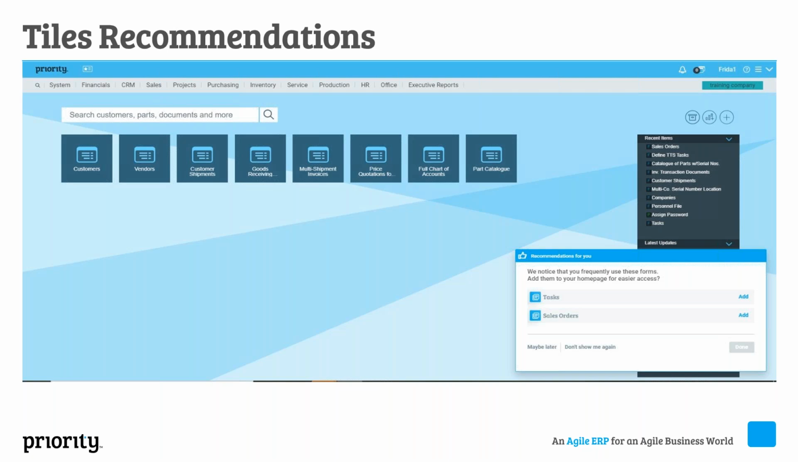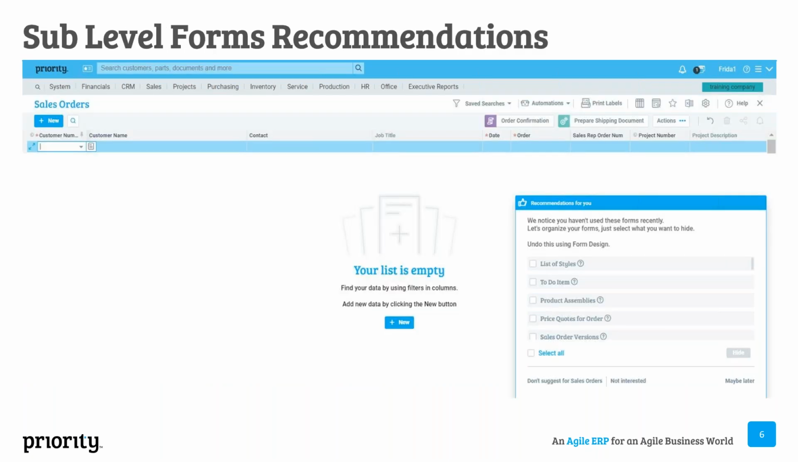The personalization doesn't end here. Let's see one of the forms that everyone is familiar with, the sales order. But remember, what I'm about to show you is relevant across the board in Priority. When I enter the sales order form, the system noticed that I haven't recently accessed some of my sub-level forms and suggests hiding them here. I can select and accept or not.